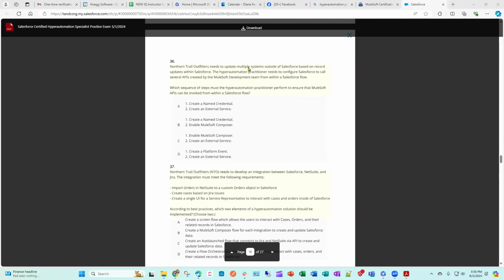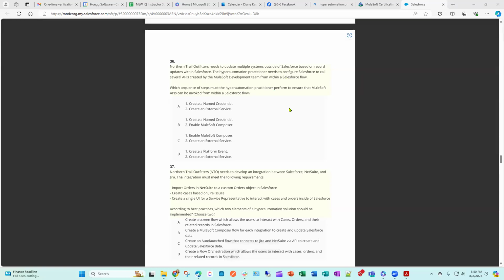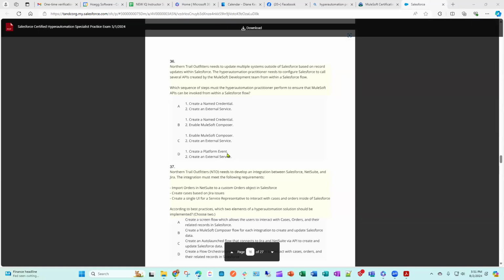NTO needs to update multiple systems outside of Salesforce based on record updates within Salesforce. Okay, so the practitioner needs to configure Salesforce to call several APIs created by the MuleSoft development team from within a Salesforce flow. What do we have to do to make that happen? And when we do that integration piece, what occurs is there's actual Apex classes created to use for each of the endpoints. And so when we look at the options here, we'll start bottom up.